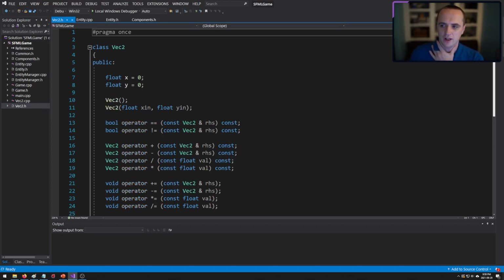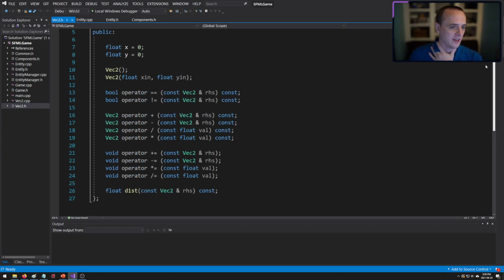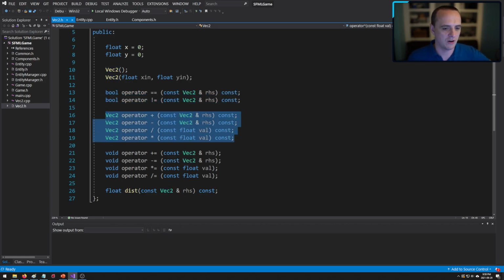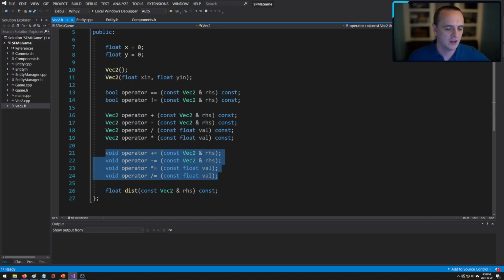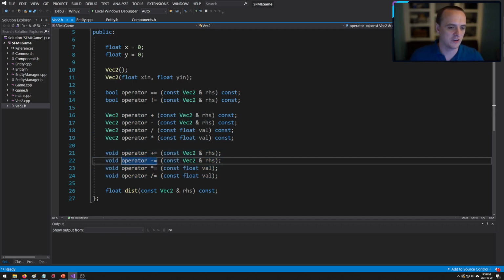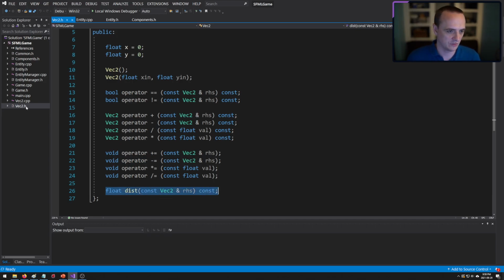Now let's look at the vec2 class. So the vec2 class is what we talked about in class last time. And we're going to have a default constructor, a constructor with some inputs. We're going to have equals and not equals operators. We're going to have all of our basic arithmetic and plus equals arithmetic and arithmetic equals functionality. And we're also going to have a distance function.